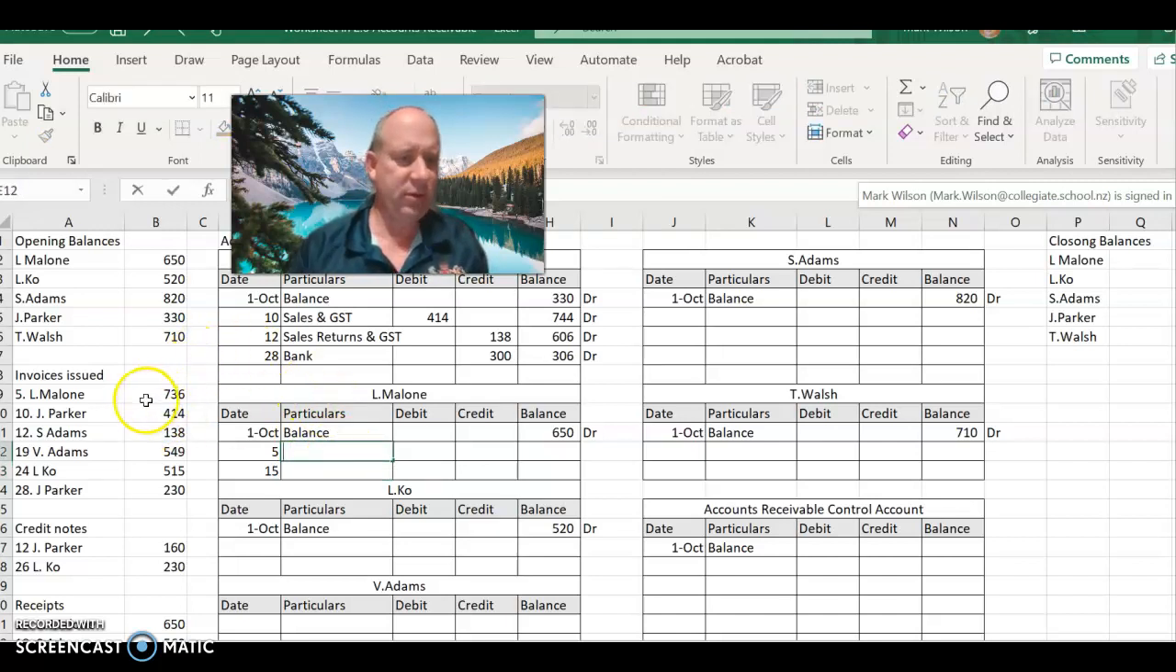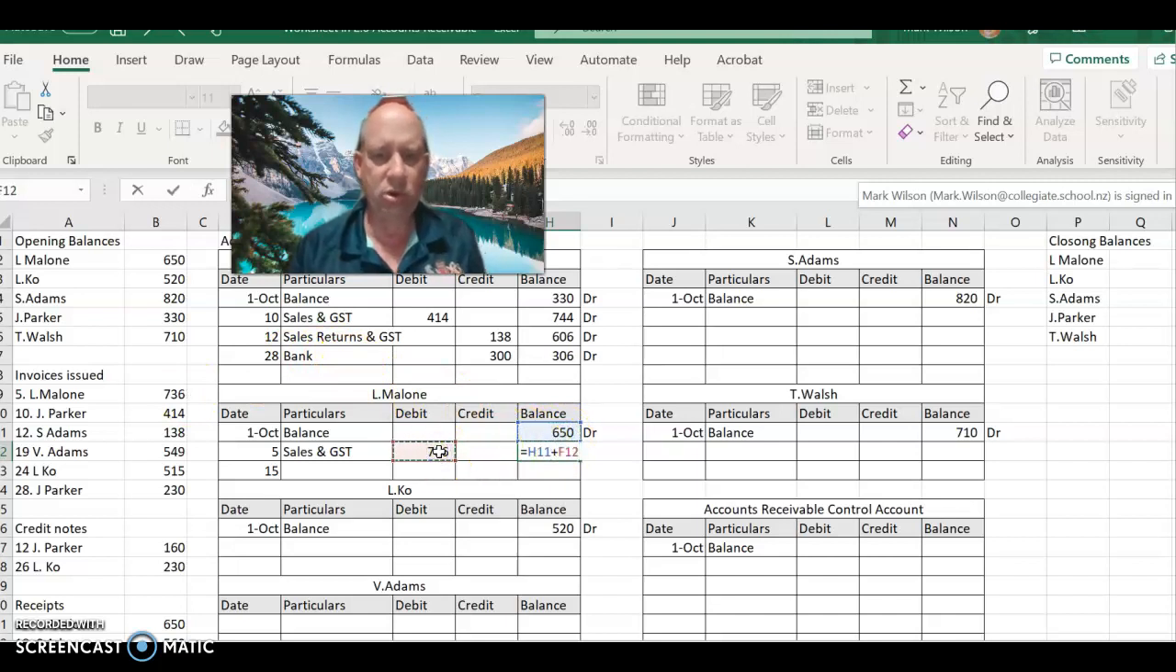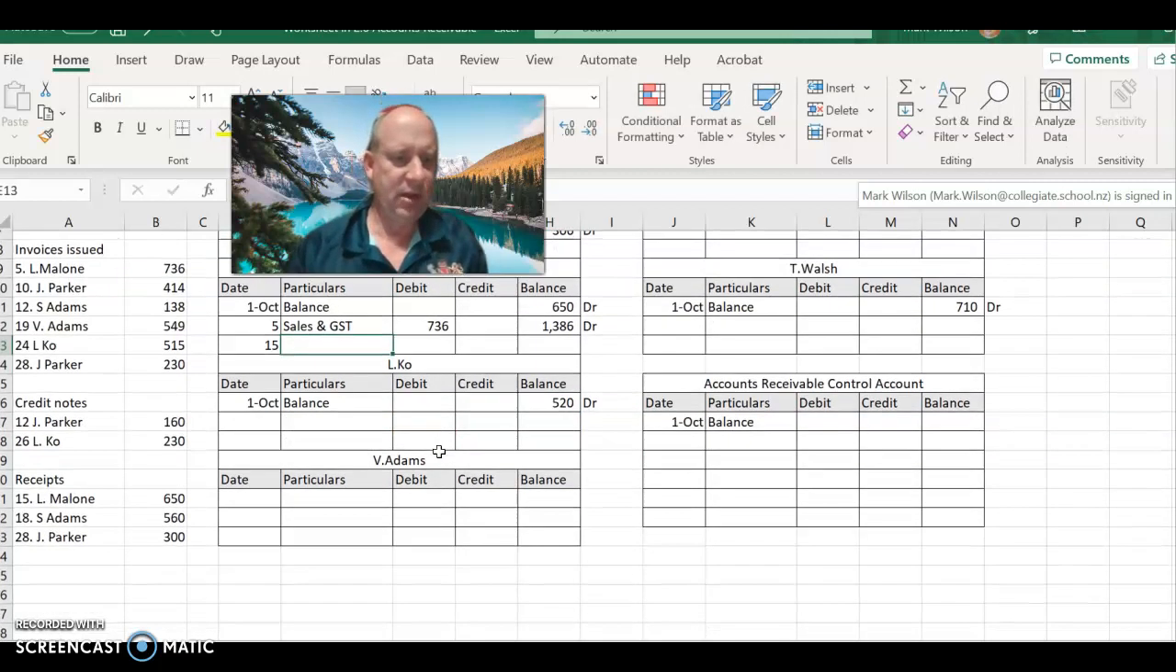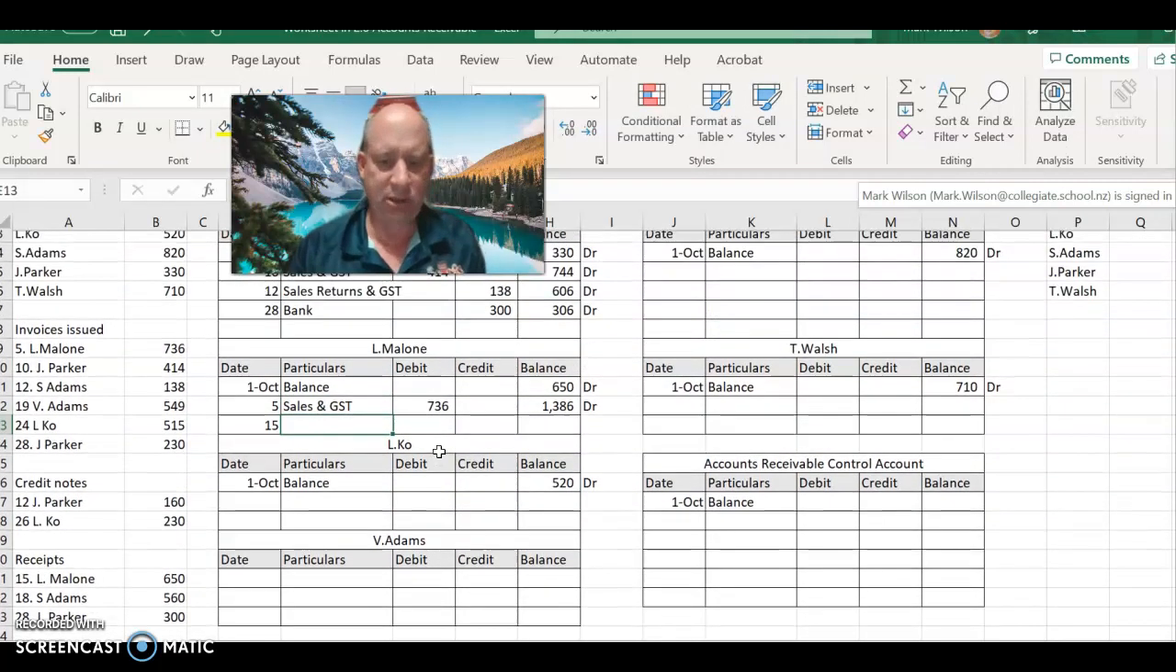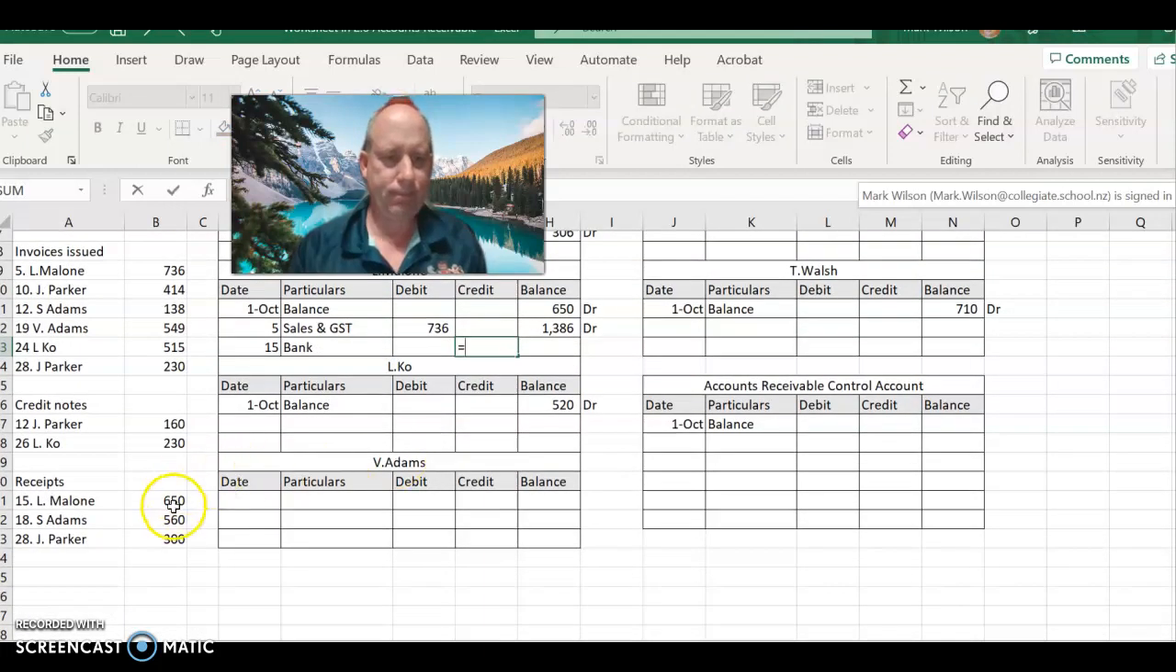On the 5th, that was again sales and GST. Increases how much Malone owes us because we've sold more to him. And the 15th, Malone paid us, so that's just again bank. Remember to subtract it. It looks like Malone's paid off the opening balance, so that's a good thing.